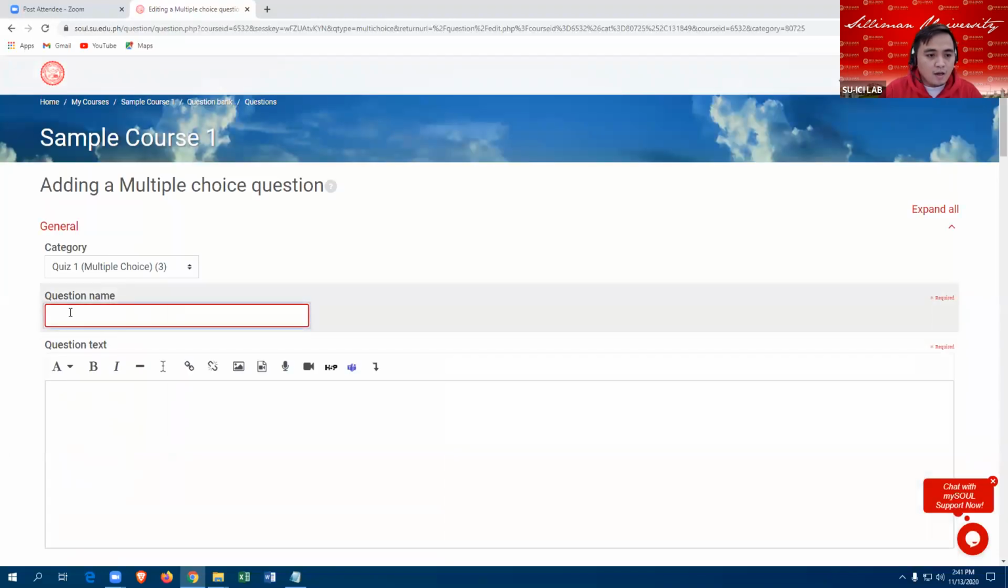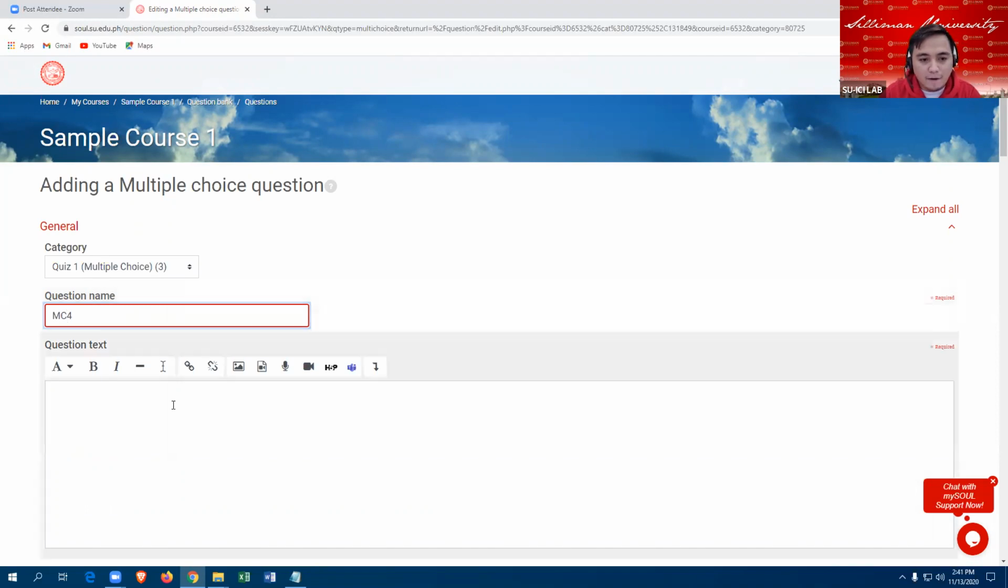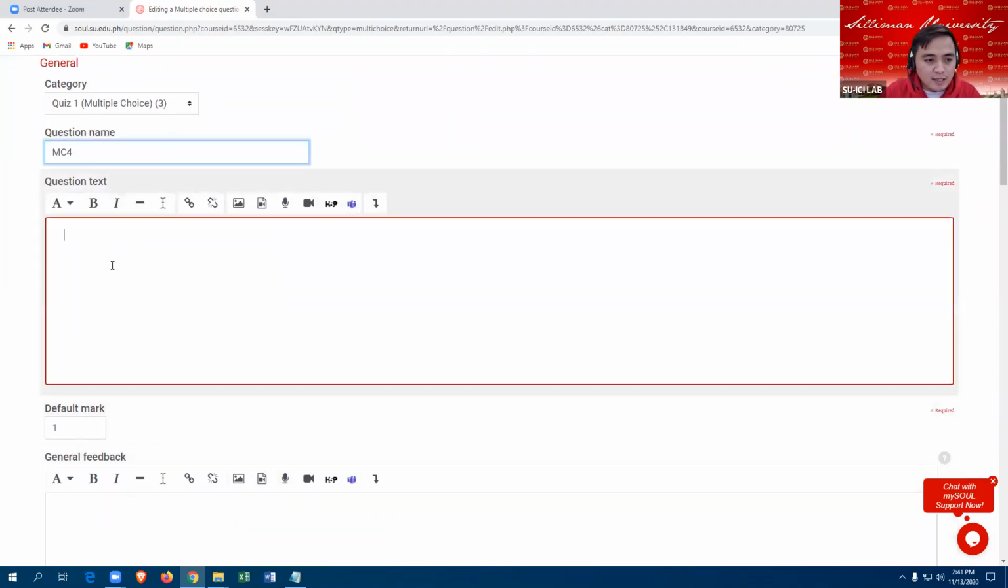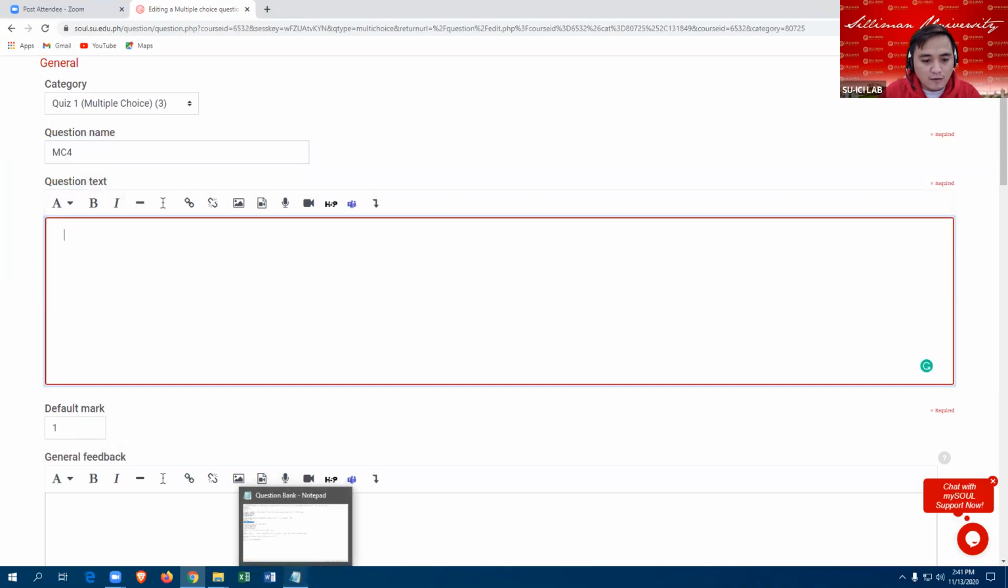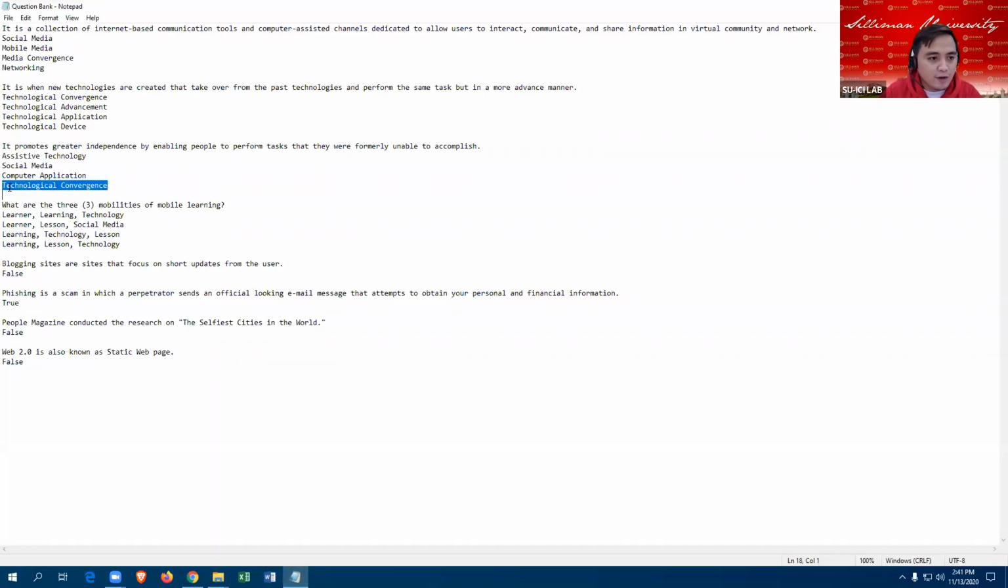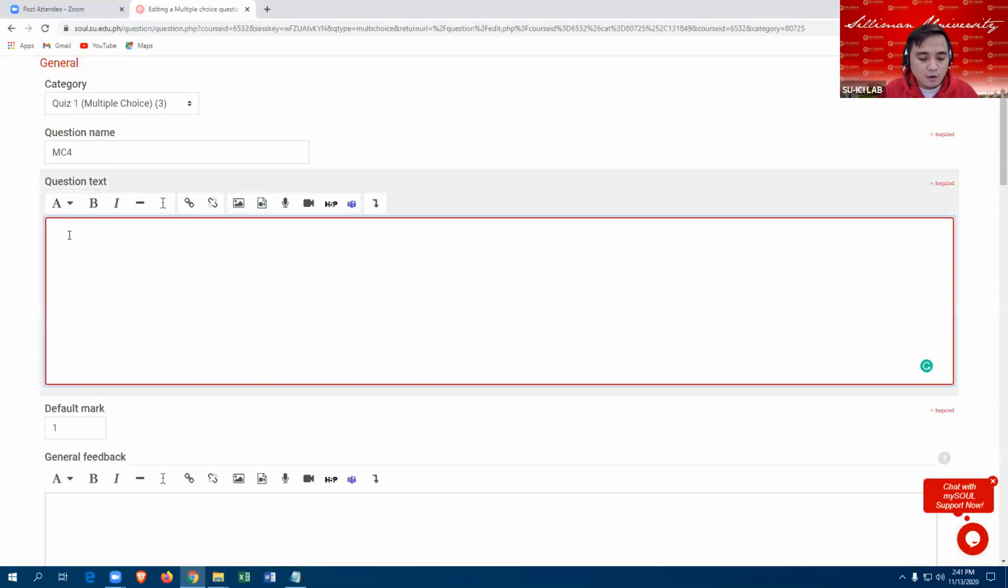And then we have the question name. This will be the code name of your question, like MC4. And then we will just copy our question from our notepad or any other file. So we will copy our question, or we will just encode the question here in the question text. And again, no need to write the numbers because the system will automatically give you the numbers.